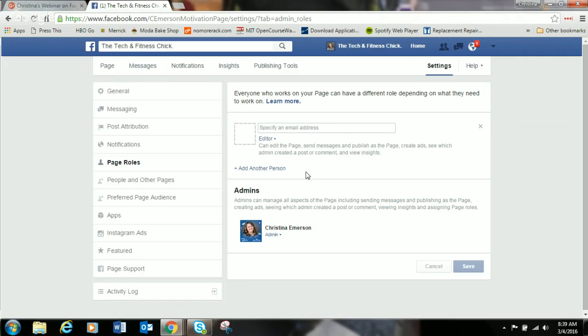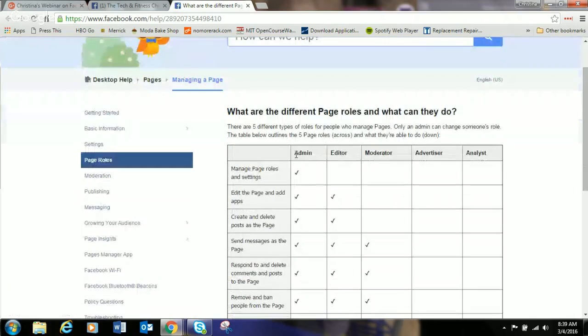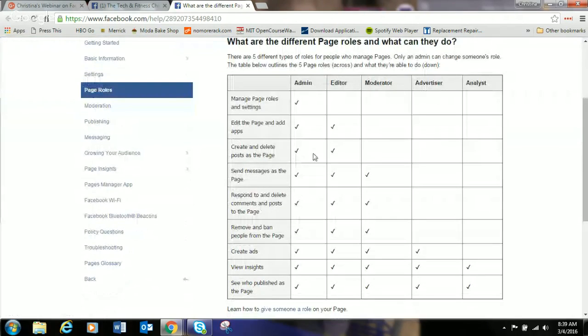You can edit the page. They can send messages and publish onto the page. And then analysts can see the posts and view the insights on the page. So just some of the categories here. But if you want to learn more about the different roles, they do have a breakdown of the different categories, which is awesome. It gives you an easier way to check that out, besides scrolling through like I did.